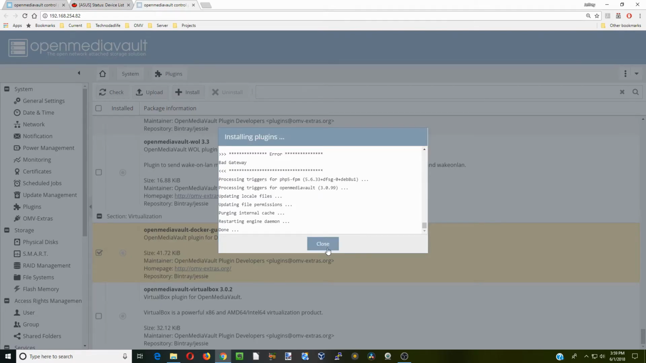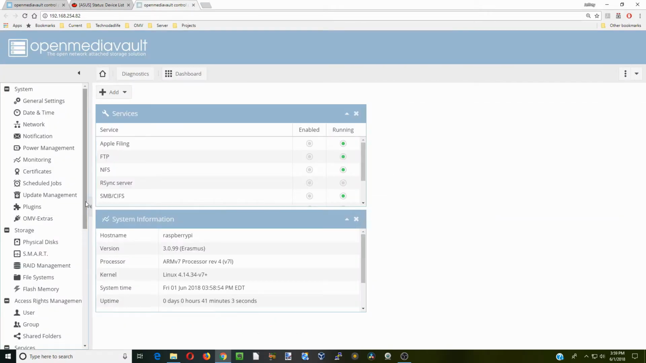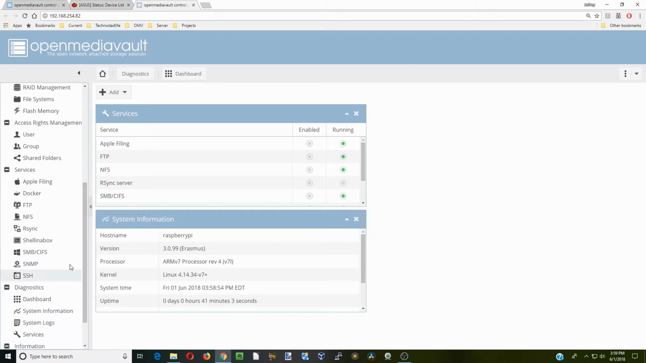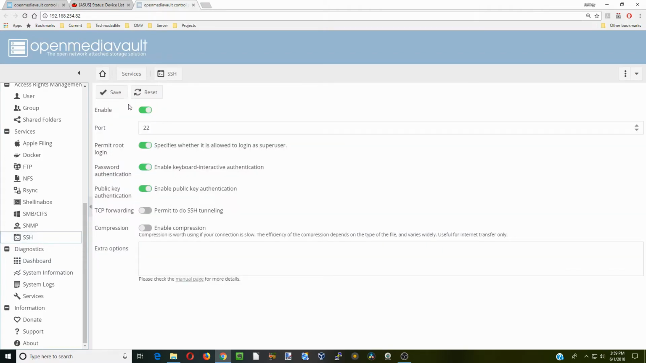Once that's done, click close, and now it will reload again. And now if we scroll down, now we have two new entries. We have Docker and Shell in the Box. First, we'll look at Shell in the Box. And so this is a substitute basically for SSH. And so actually before we go there, basically for it to work, you need SSH enabled and it has to be set to port 22. If it's not enabled or set to port 22, it won't work.